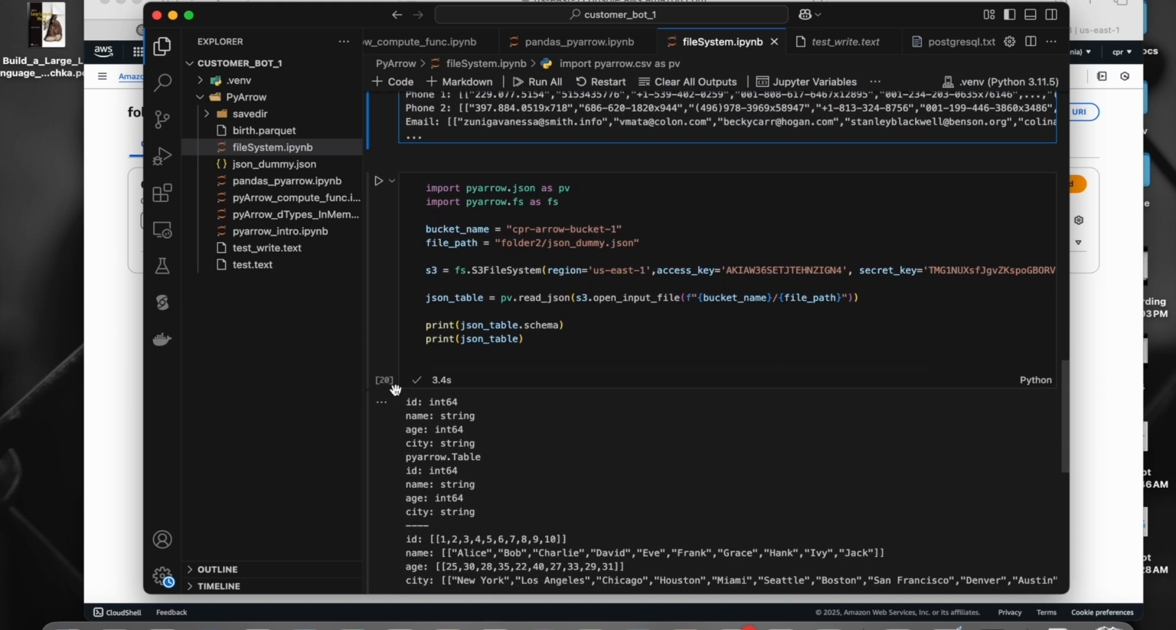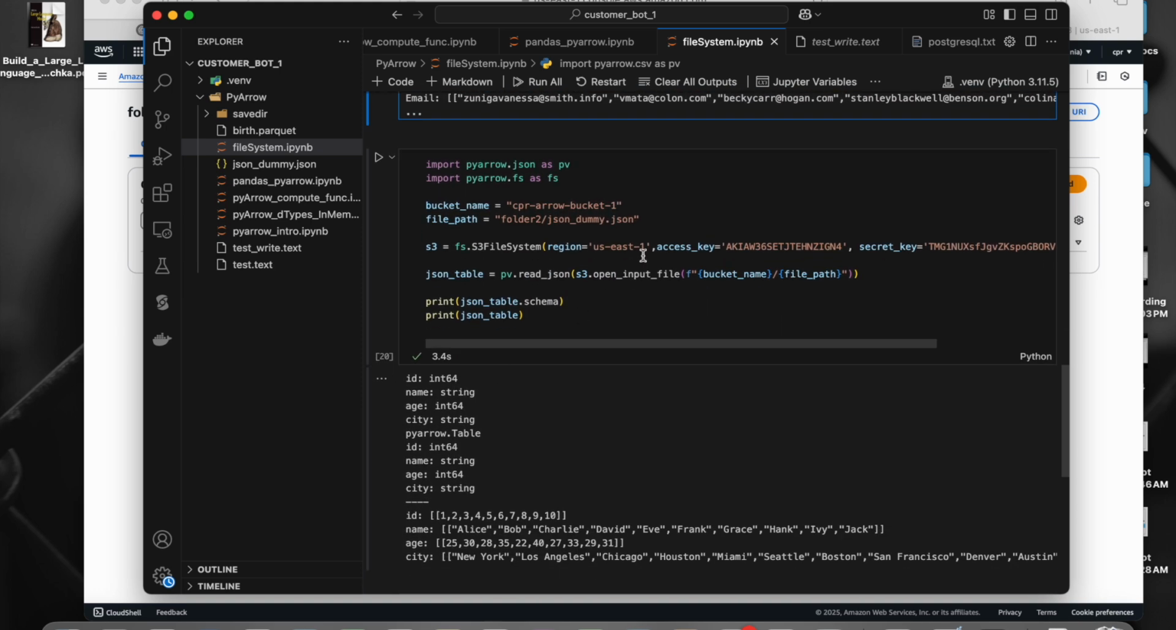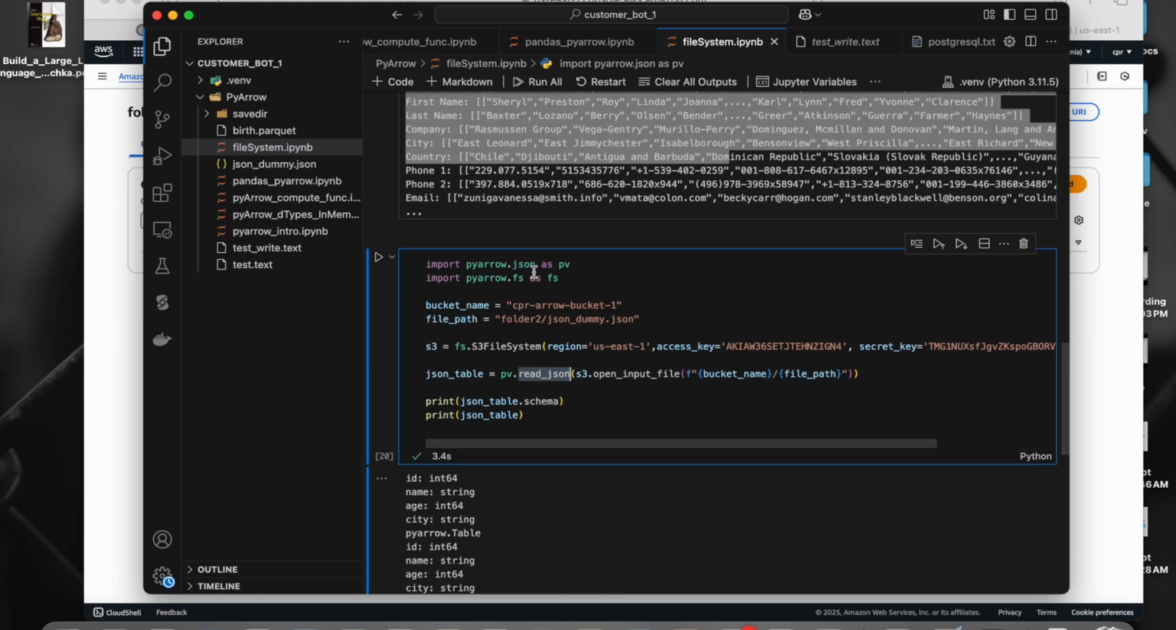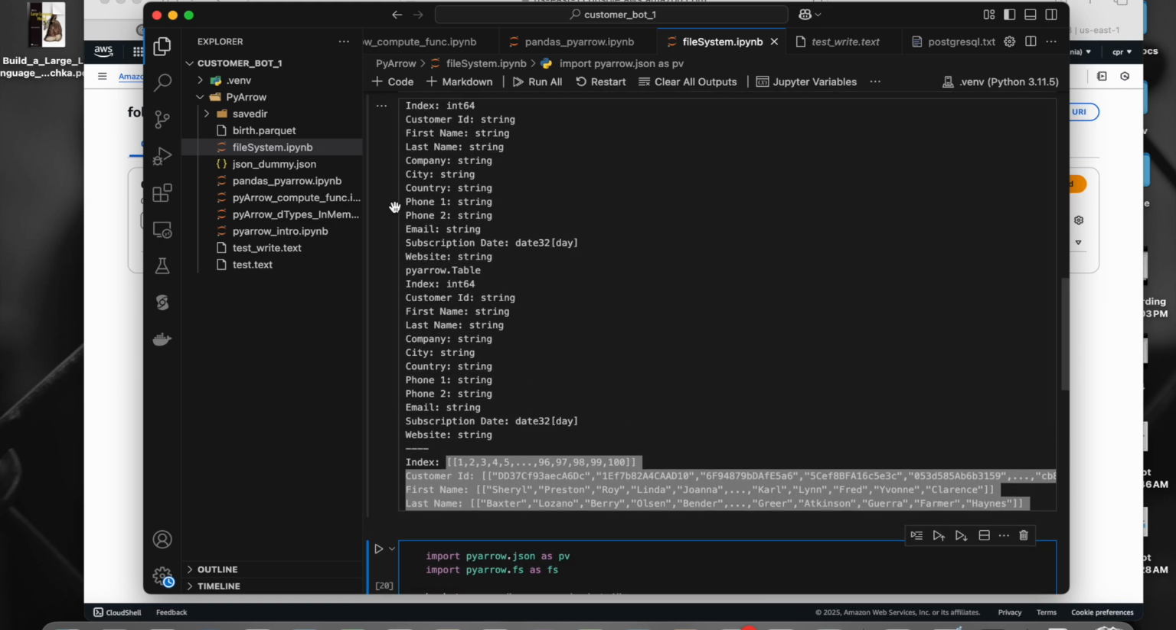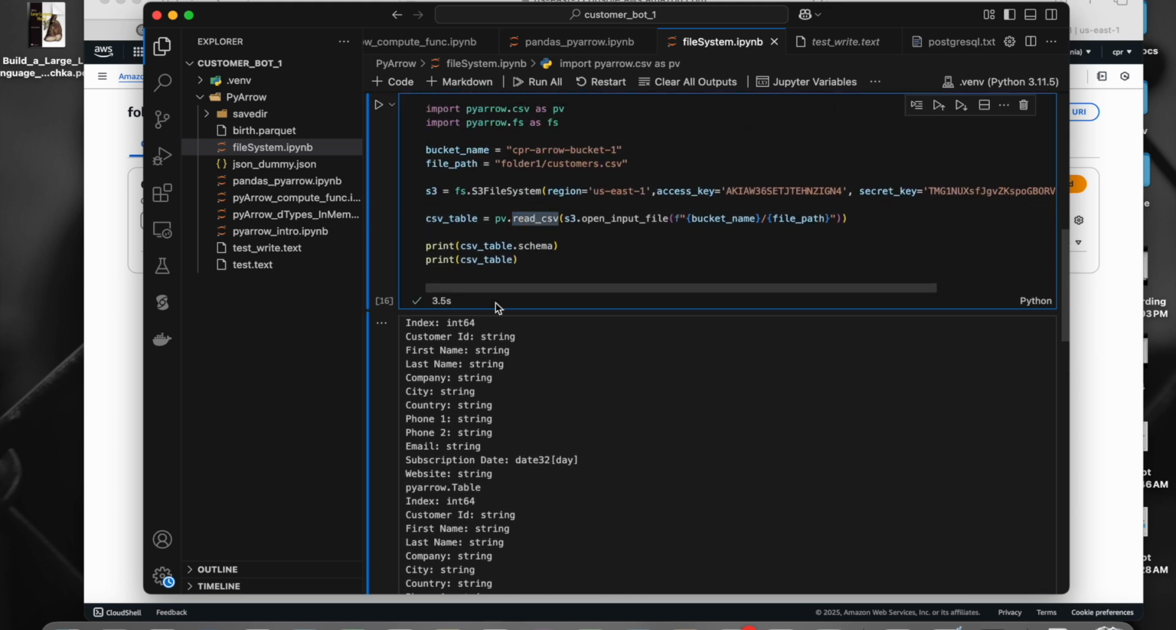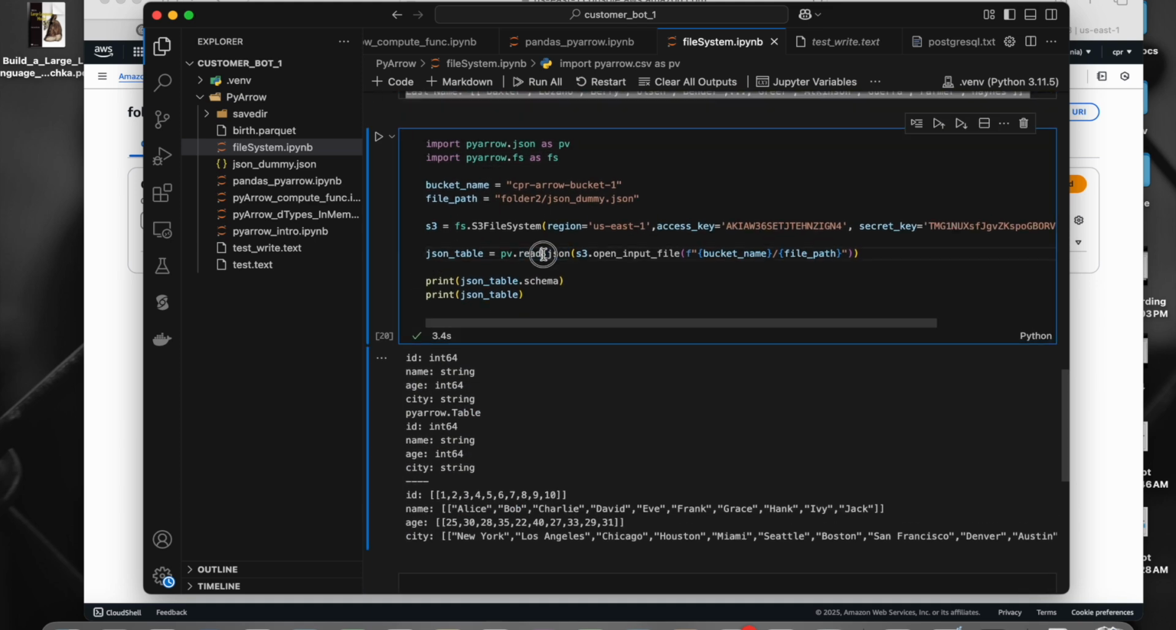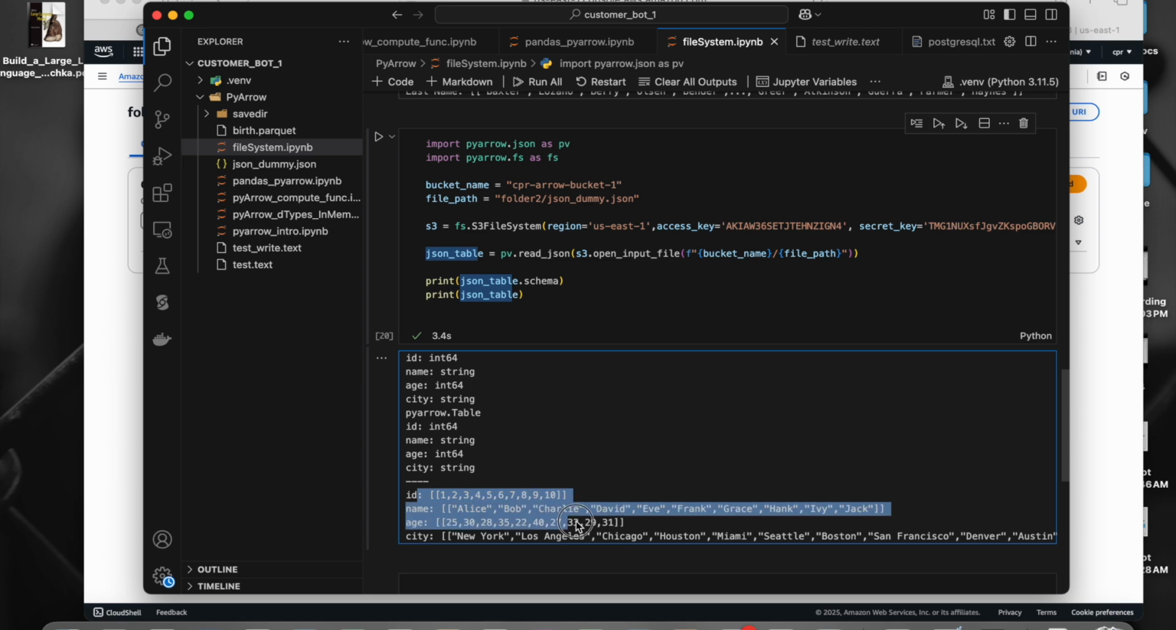Now, in case you have JSON data instead of CSV data, we can do that as well. If you see here, instead of pyarrow.csv, we are using pyarrow.json, and instead of read_csv, we are using read_json. That's it. Nothing else has been changed. The same schema we want to see, and the table if you want to print, the same table has been printed.